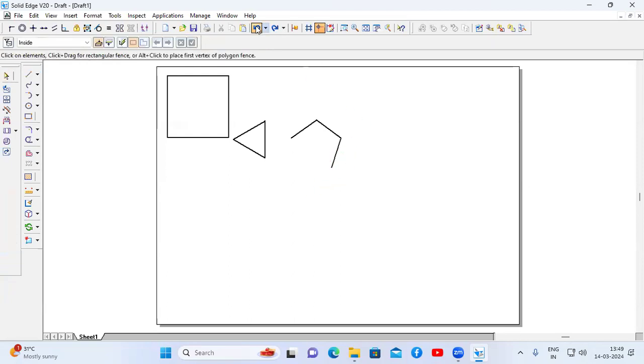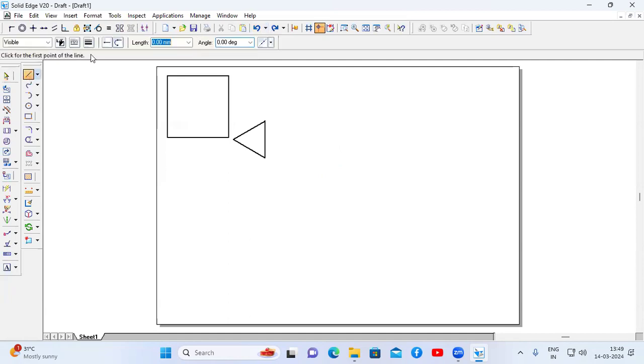I'll repeat. Go to the line command, thickness, let it be 0.50 mm. Length is 25, enter, angle 72, enter. Length is 25, enter, angle is 72 into 2, enter. Length is 25, enter. Angle is 72 into 3, enter. Length is 25, enter. Angle is 72 into 4, enter. Length is 25, enter. Angle is 72 into 5.